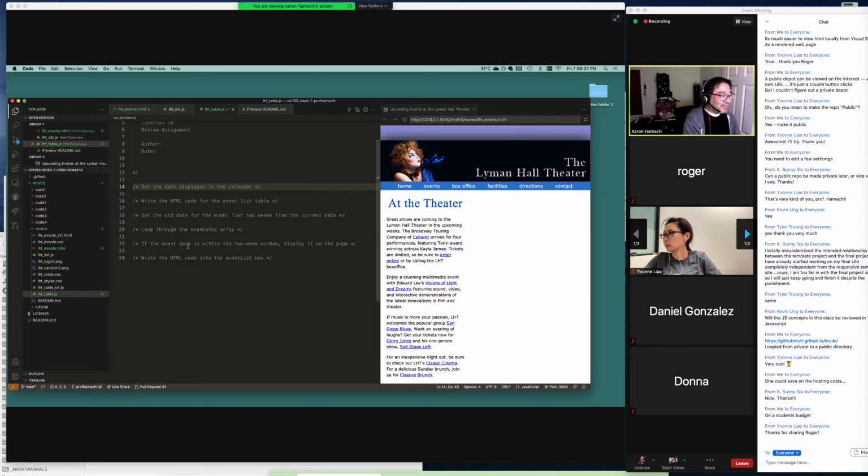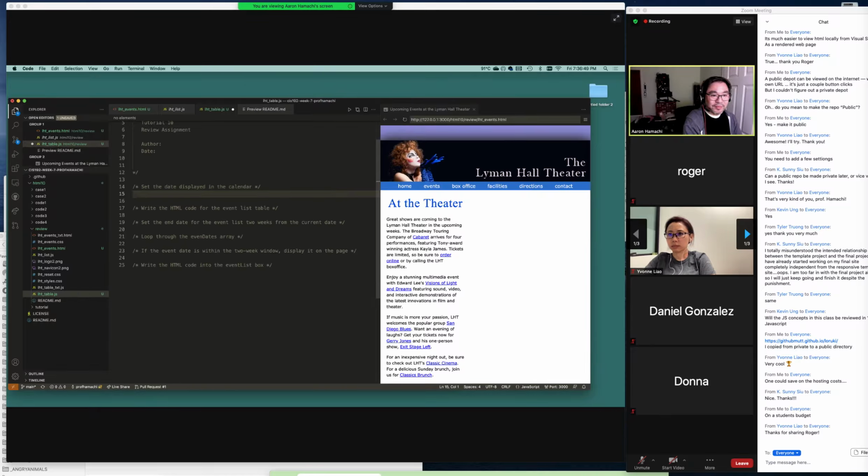Set the date displayed in the calendar. I think with ES6 you can declare it using let now, but that's okay. In this one, you could just do var thisDay, right? We're declaring this variable here. It's going to be new Date, right? And we're going to pass in a string to this function here. We're going to say October 1, 2021, right? So we just hard code that date.